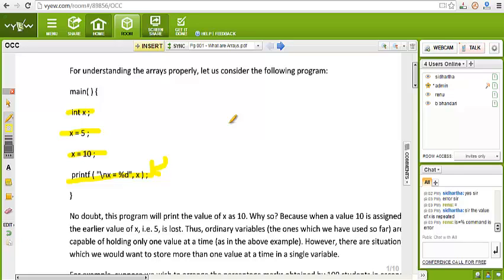It will print x is equal to 10. The equal to sign is inside the double inverted commas. Then it will print x is equal to, what is the value of x? 10. Because earlier the value was 5, but when we again change the value to x is equal to 10, then the earlier value is deleted and the new value is assigned.